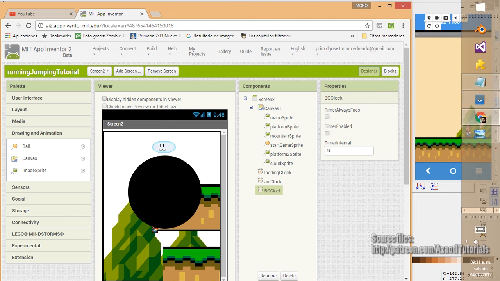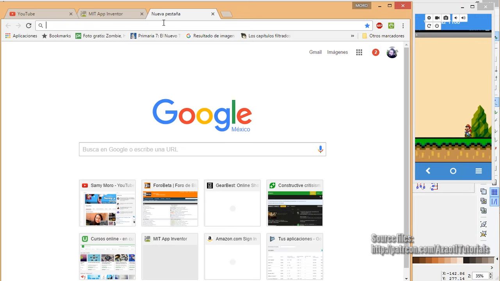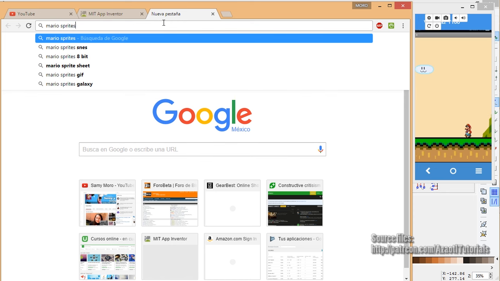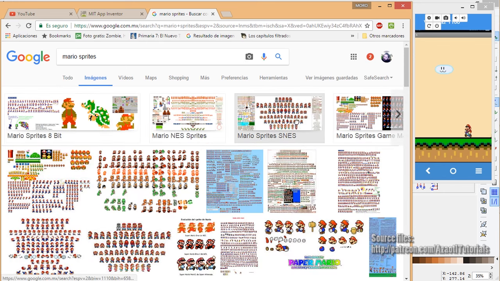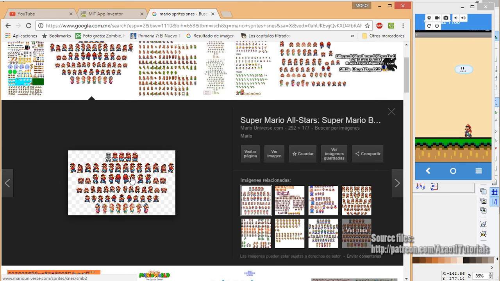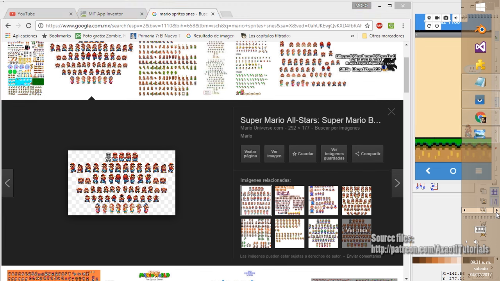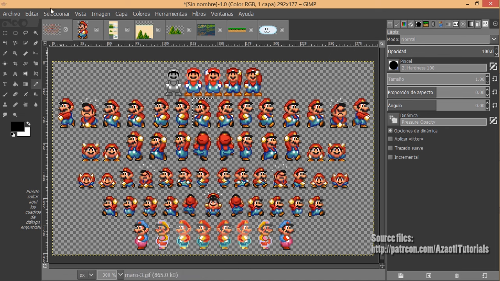Well, the first thing that you have to do is go and get some images for your game, or you can draw them yourself if you are an expert in pixel art, or you can get some just to practice. For example, I was trying to find Mario sprites. Then you have some images, and you get the ones you prefer. So for example, you have this one, and that's it. Once you get this, you have to save it and then open it in your image editor, if you use Photoshop, or like me, GIMP. In this case I use GIMP.